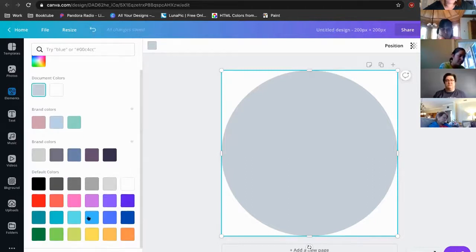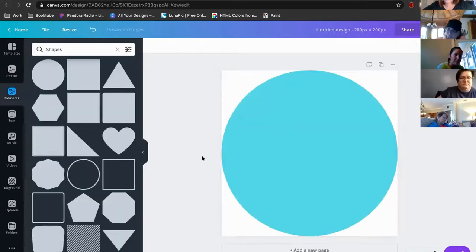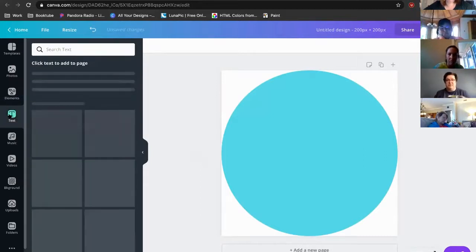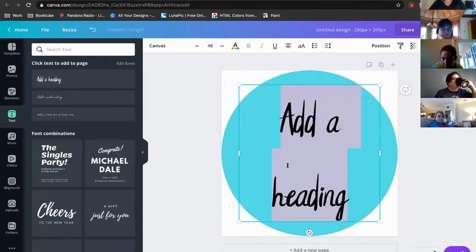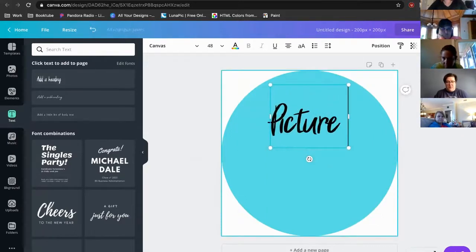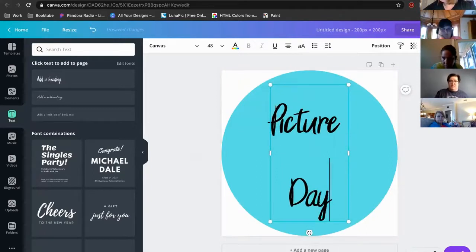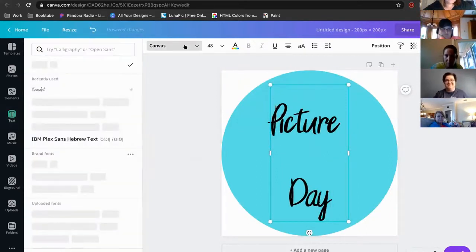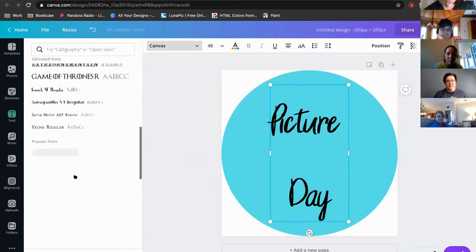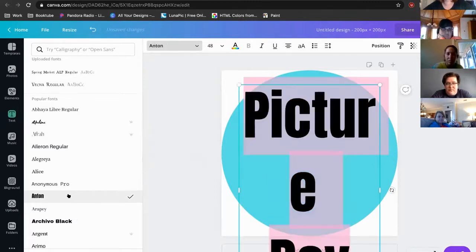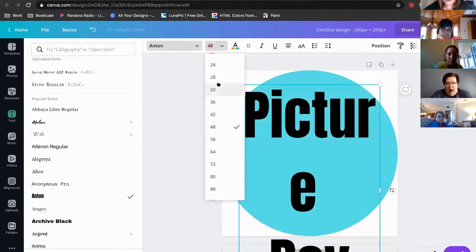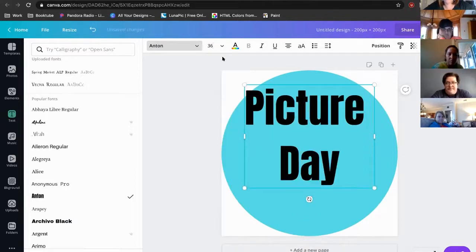I'll pick a color that I like. Let's say this blue color. And then I'm going to go and I'm going to pick a text. So let's say we could do picture day. I don't know. We're doing picture day. And I want a different type of font. I just scroll and I find a font that I like for picture day, and it will adjust it to that. Now that's too big, so I'm just going to go to my size of my font, and let's say I want it to be 32.